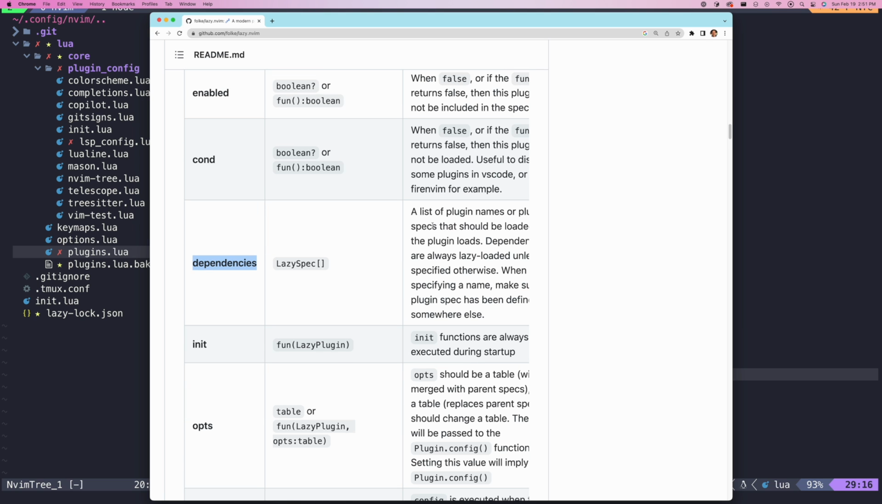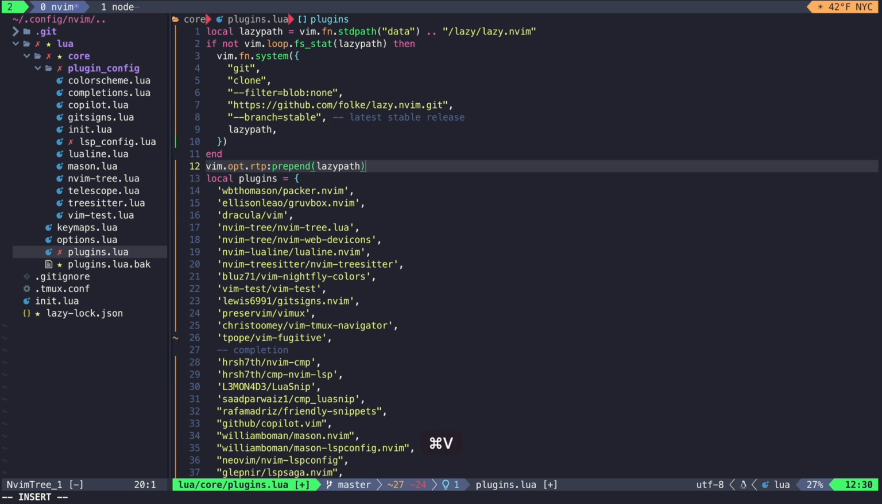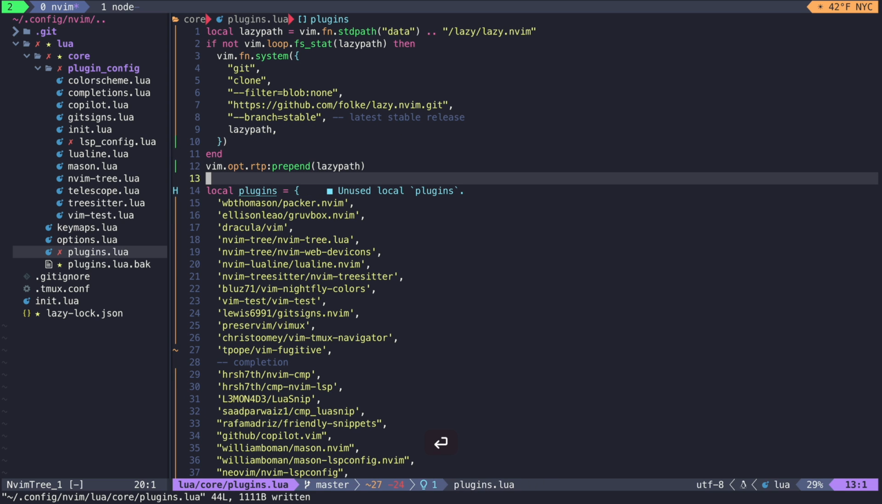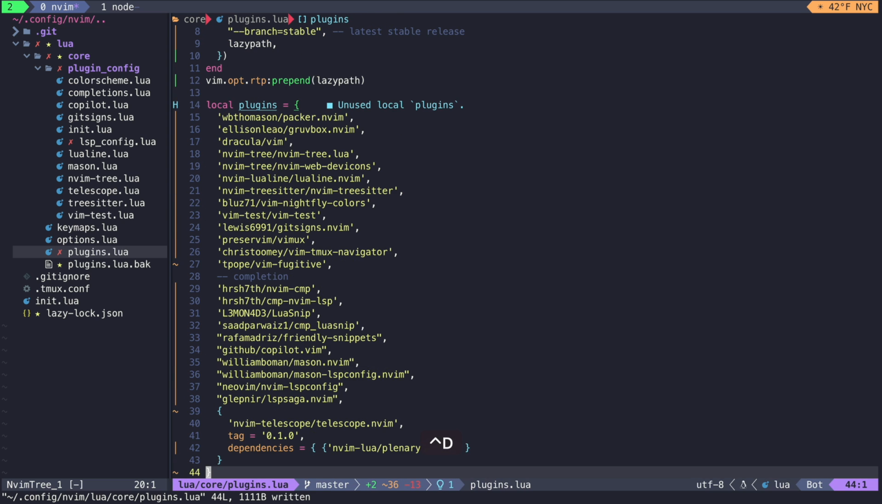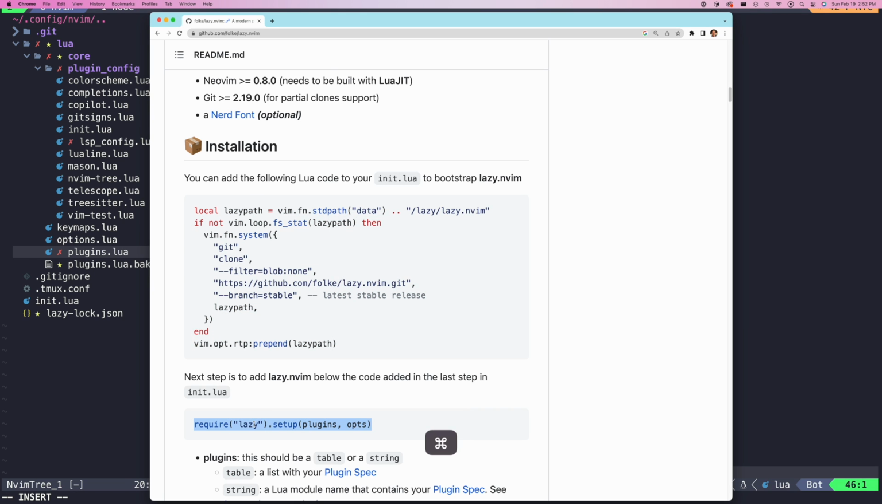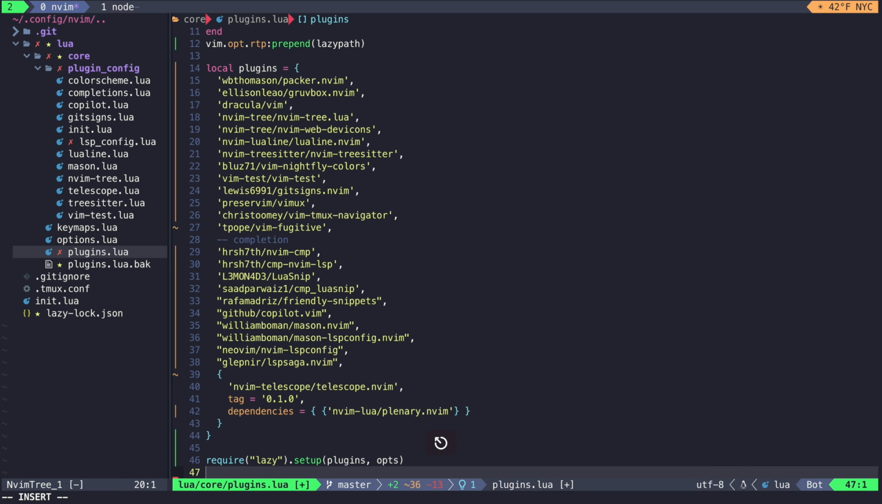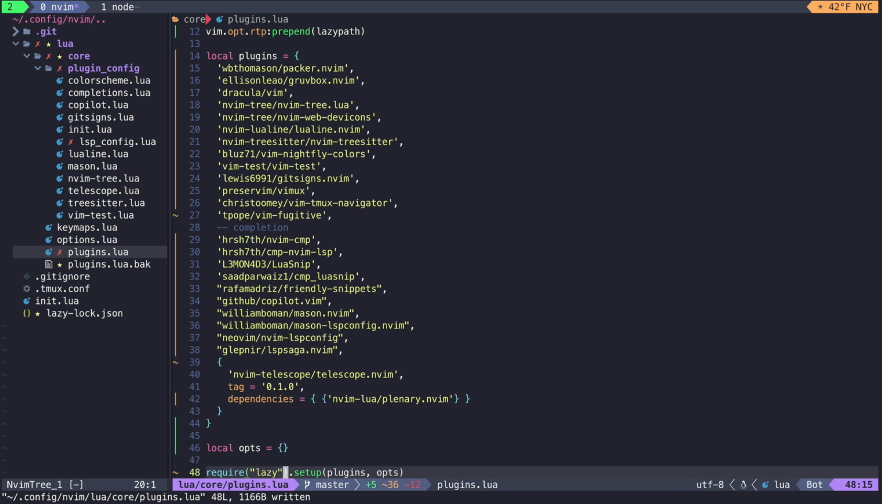Now that we've set our plugins to a new Lua table, we can copy over the bootstrap code for Lazy and replace our initial Packer bootstrap code. They're both pretty similar. And last but not least, we want to require Lazy and call setup, passing our new Lua table of plugins and an empty table, for now at least, of options. So let's test out our new Lazy config.